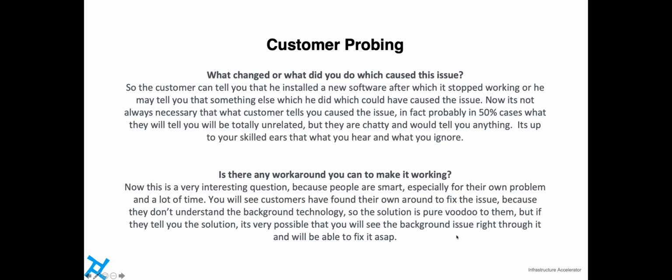And a lot of times you will see that customers have found their own solutions to fix the issue because they don't understand the background of the technology, so the solution is pure voodoo to them. But if they tell you the solution, it's very possible that you will see the background issue right through it and you will be able to fix it ASAP.